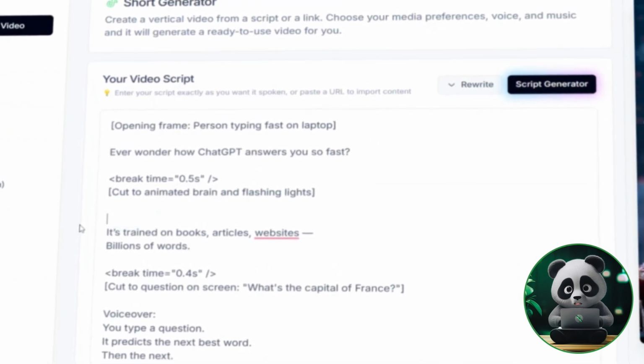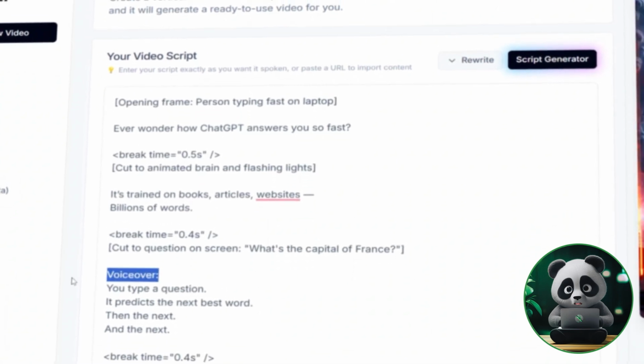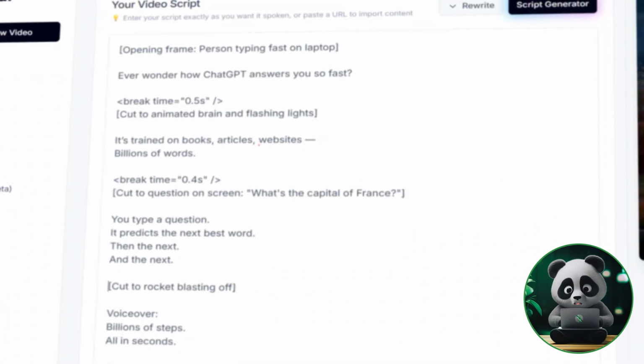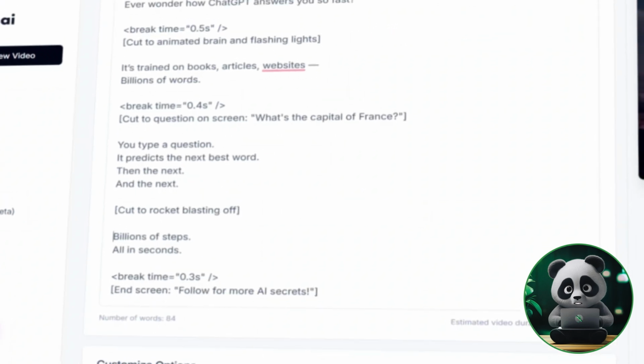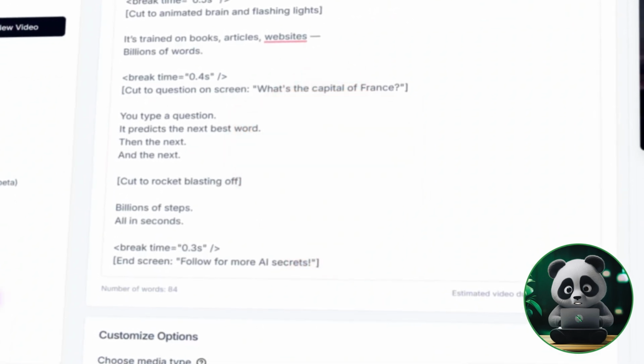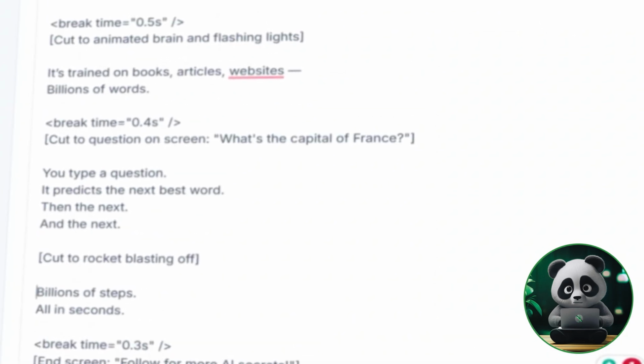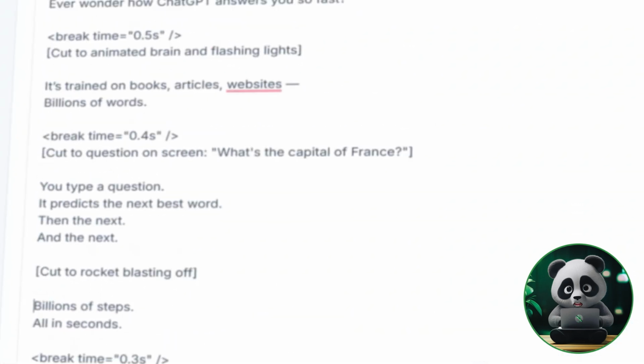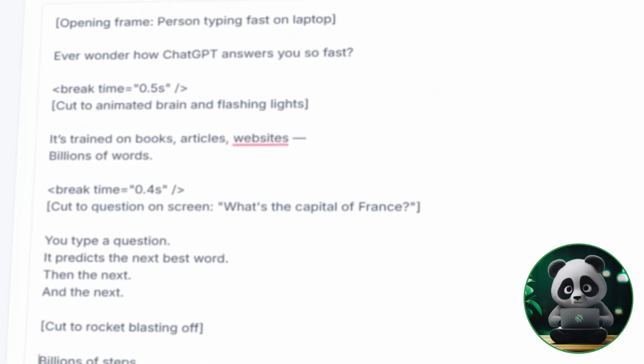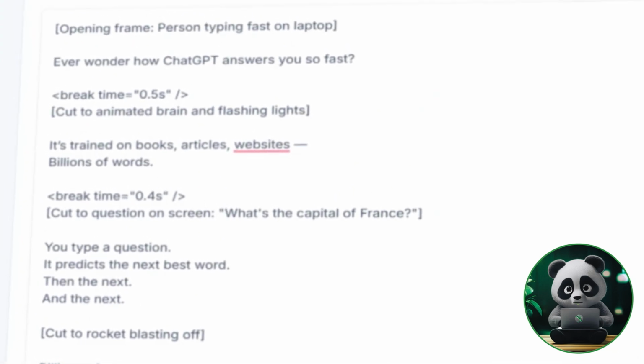It had a voiceover header at the top, which I removed just to make sure Revid doesn't get confused when processing. A quick tip for you. When you're writing your own script inside Revid, it's best to keep your sentences short and punchy. It really helps the voice generation sound a lot more natural and engaging.